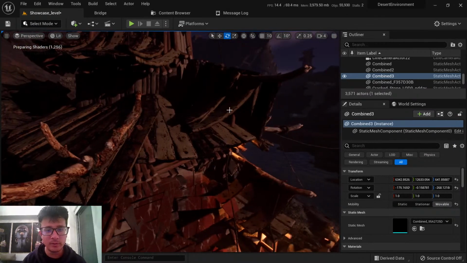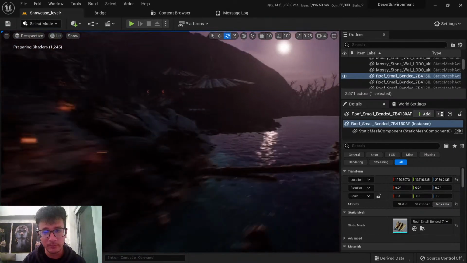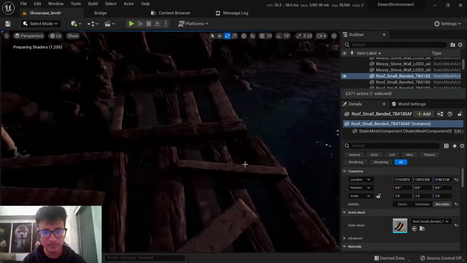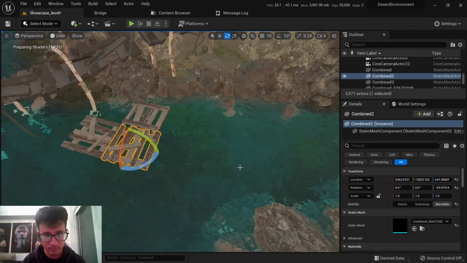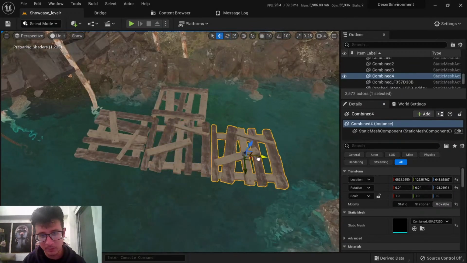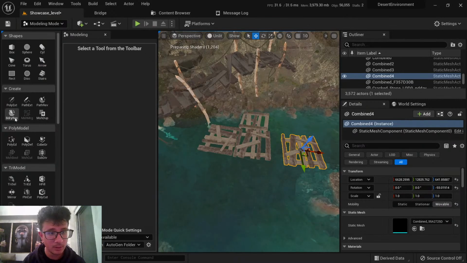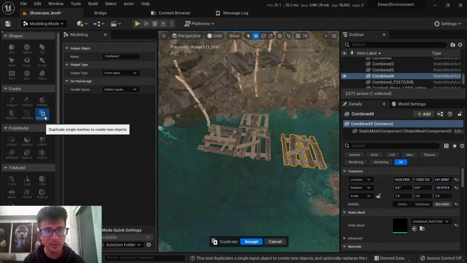Now, how this one was created is by bending those. So I can just come back here to my wood plank. I can just duplicate this. Go to modeling. Go to mesh stop.